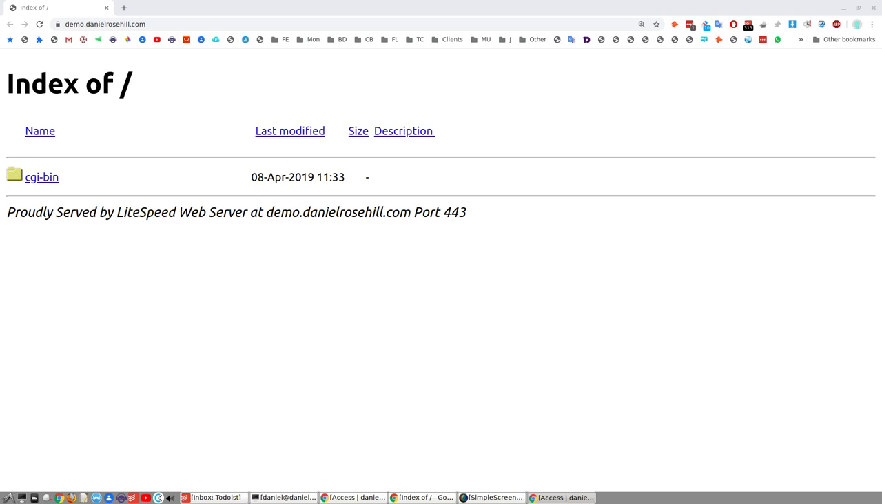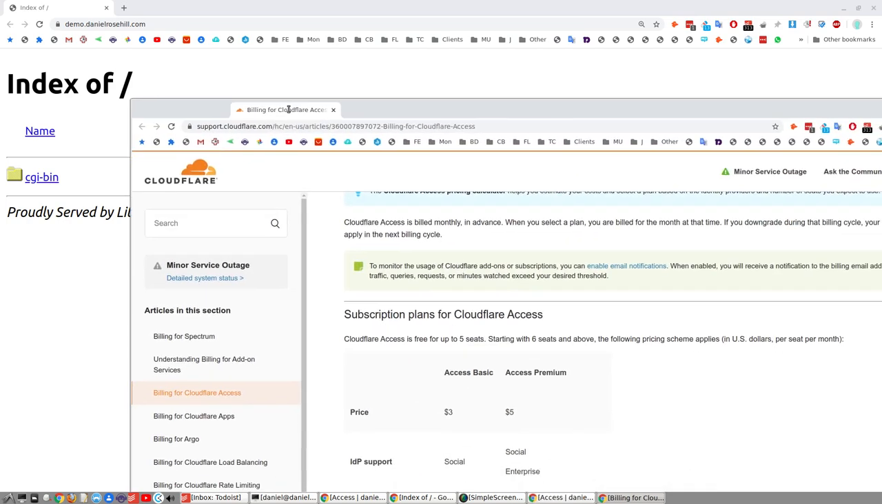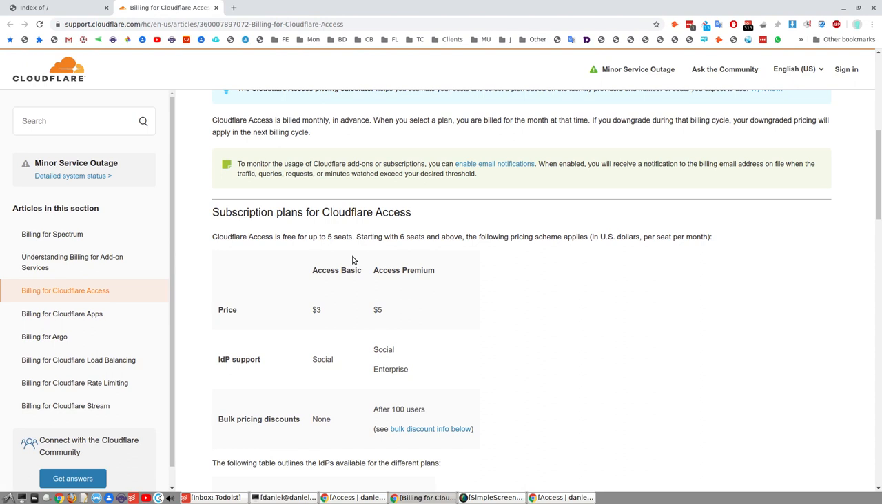So basically, for Cloudflare Access, let me bring up the pricing as well. You can have up to 5 users for free, and that's across every domain on your account. So for example, if you have 3 domains protected in Cloudflare and 1 access policy each, and each has 1 user, that's going to run cumulatively. So there is bulk pricing. Cloudflare Access is free for up to 5 seats. Starting with 6 seats and above, the following pricing scheme applies in US dollars per seat per month.